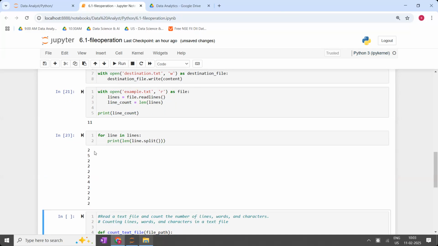Now see, the first line has how many words? 2. The second line has how many words? 3. Then 5 words. Next 2, 2, 2, 2, 4, 2, like this. Now I want to do the total of all these things. To get the total, I'm simply going to do the sum of these.